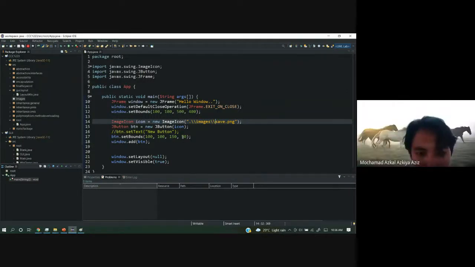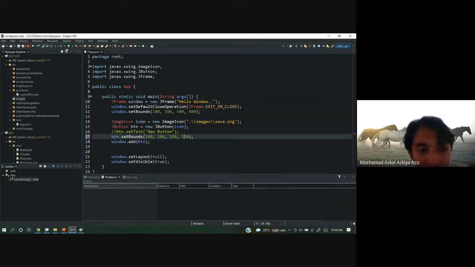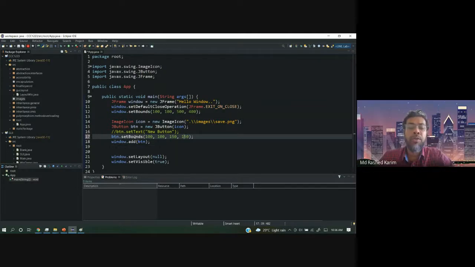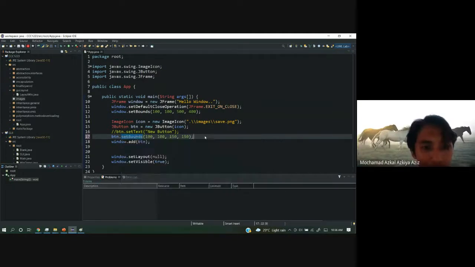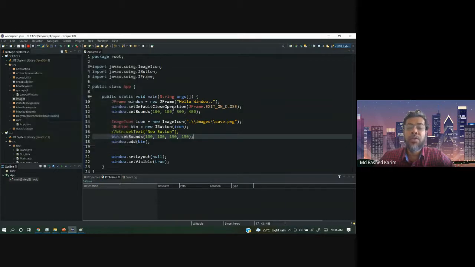Is that because of the bounds, sir? Sorry? Is that because of the bounds? I mean, bounds, yes. Maybe, let me check. Oh no, the size is not showing. I did it earlier, but I forgot about this. Or maybe the path is not considering this path.